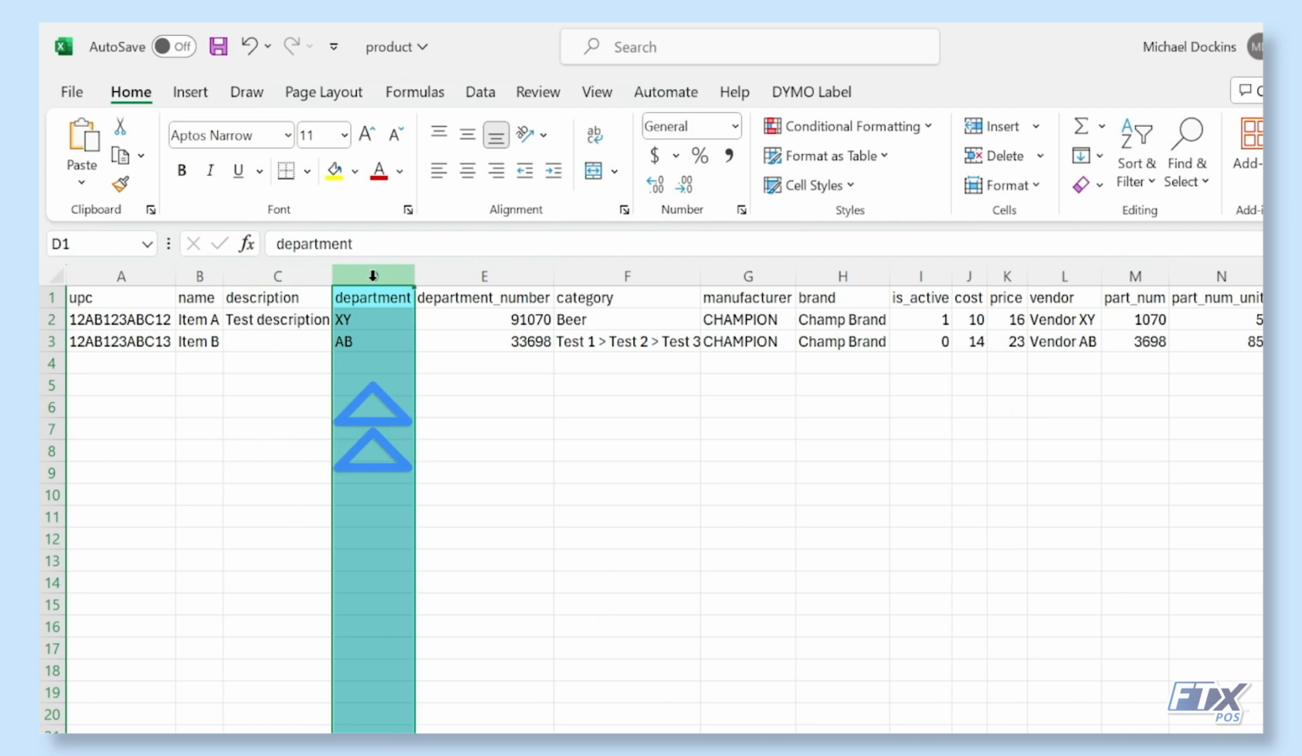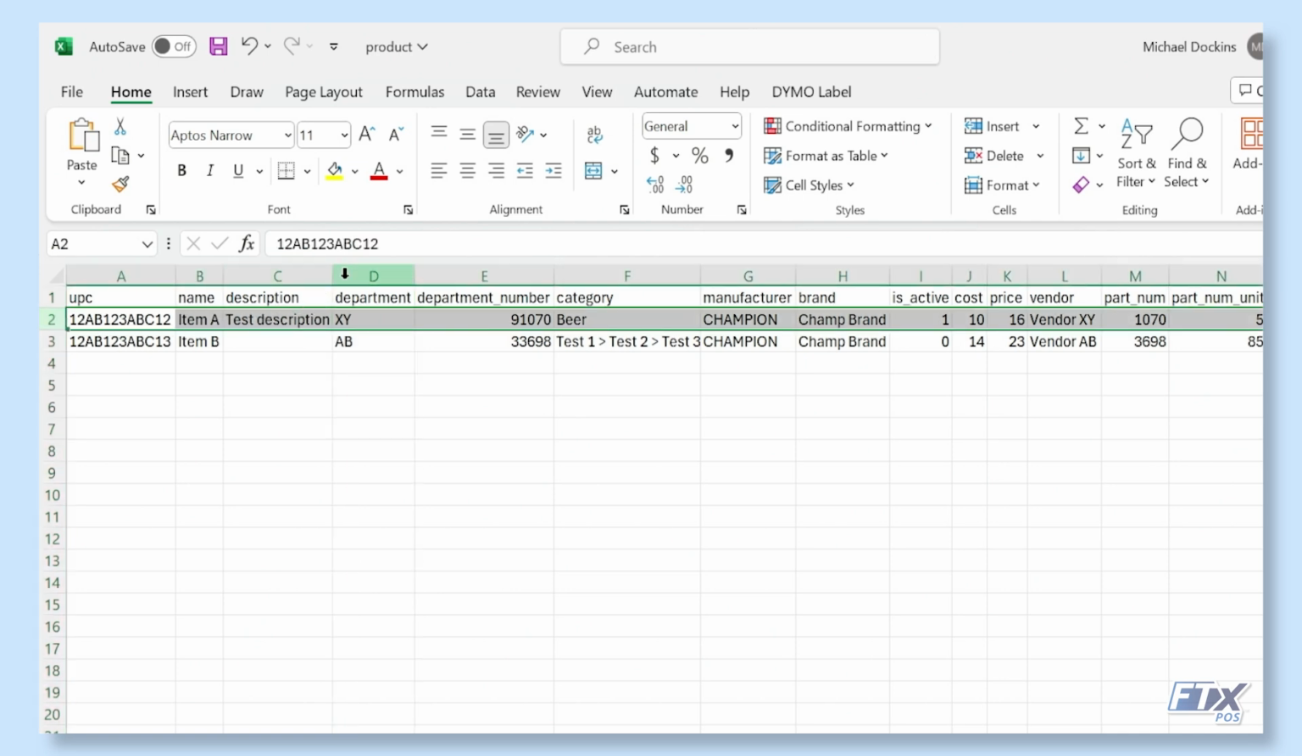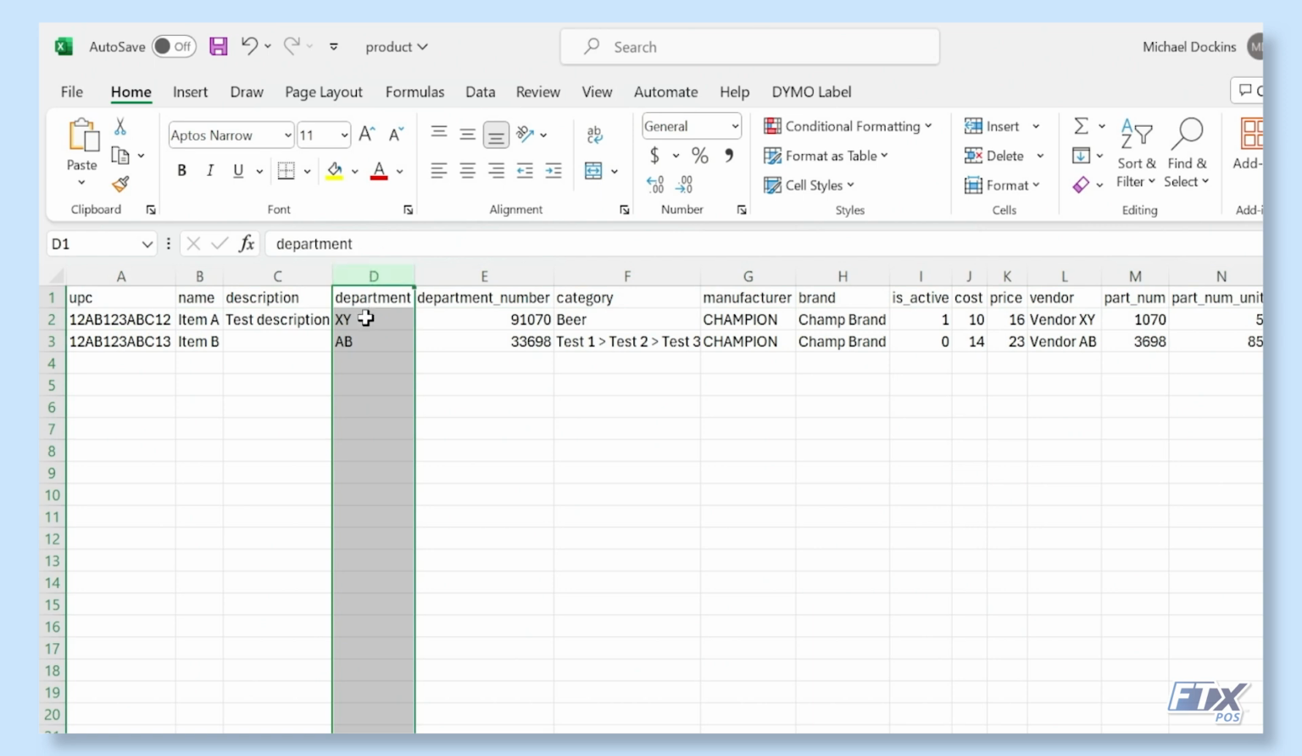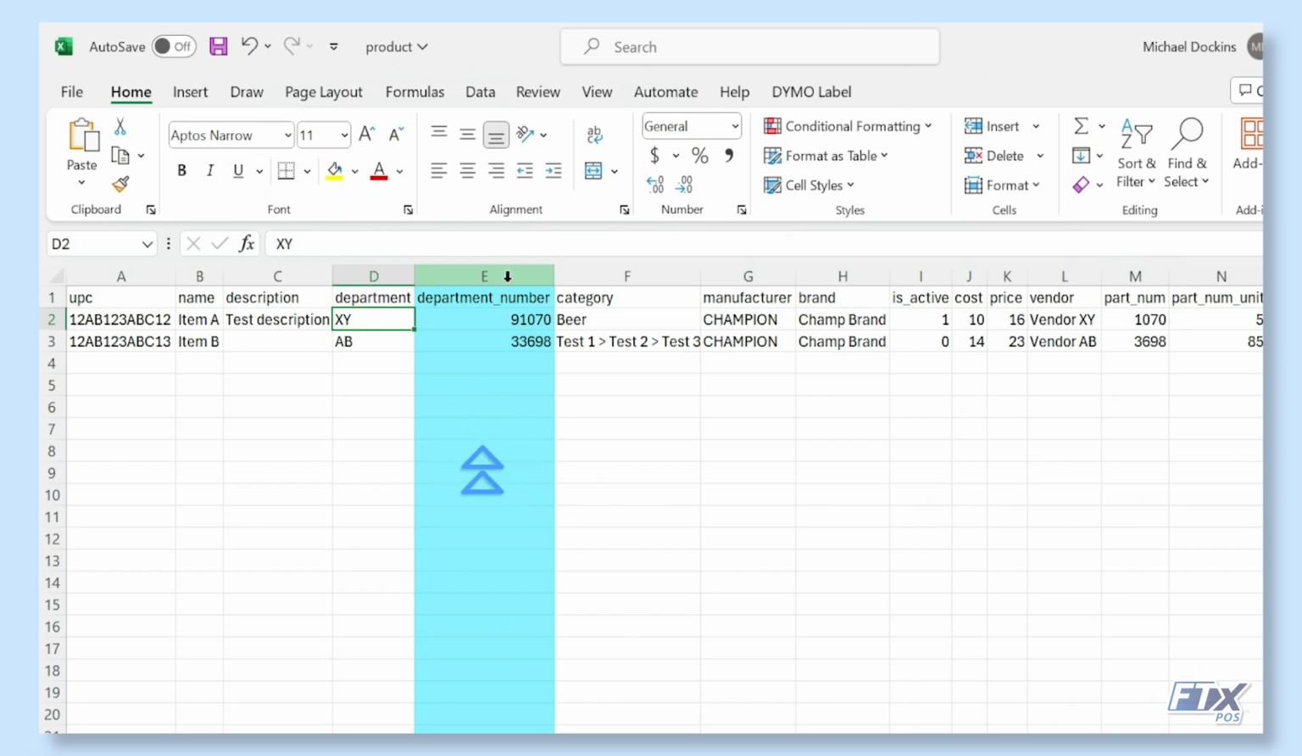The next column over is the department column. This is going to be the name of the department that you wish to assign your product to. So for example, if this line number 2 here is going to be a cigarette box, then you would probably want to add that to the cigarette department. The next column is your department number. This is going to be the proprietary number assigned to that department that you entered into the previous column.